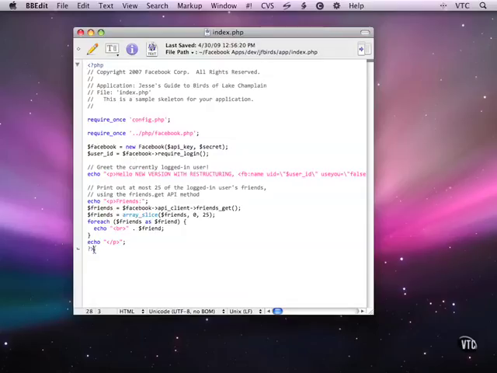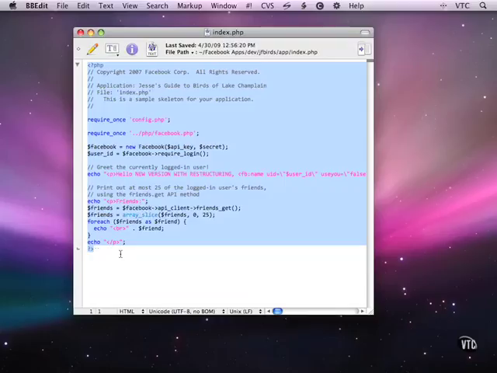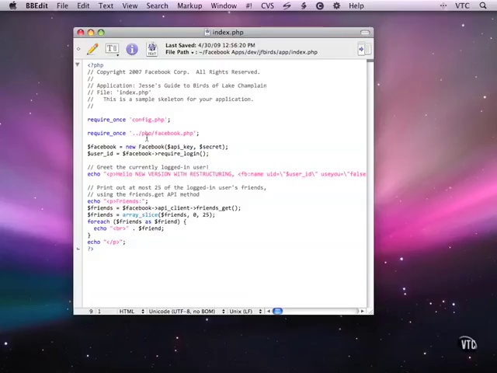I'll show you that it is all PHP code. It starts here and PHP code is closed here with the question mark and closing bracket. Within that, I have some PHP code like the require statement. Here is a PHP line of code that creates a new Facebook object from here and stores it in a PHP variable. This PHP variable is set to the result of this function.